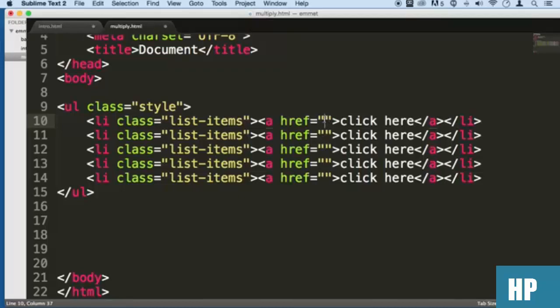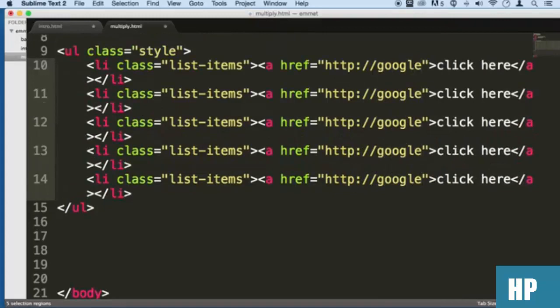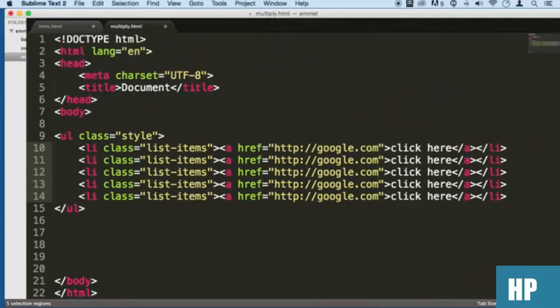If you are in Sublime, you just press the Alt key or the Option key and drag it down. You can see that. Just drag it down there, and then you can start writing your placeholder there. In this case, I'm just going to put Google there, make this a little smaller.